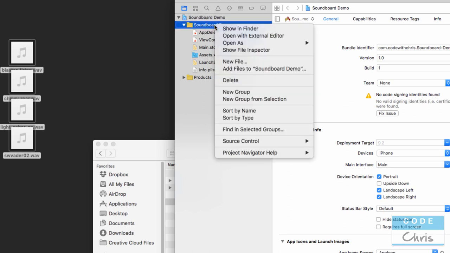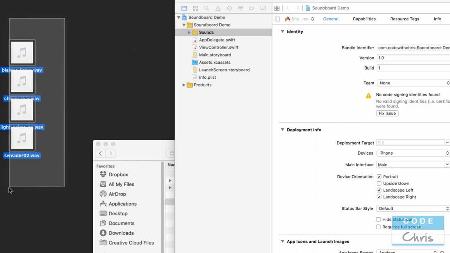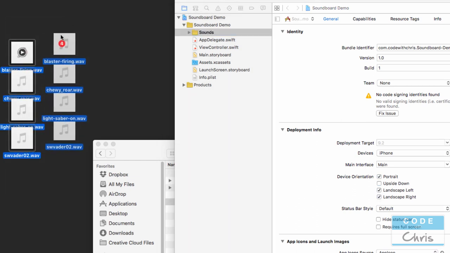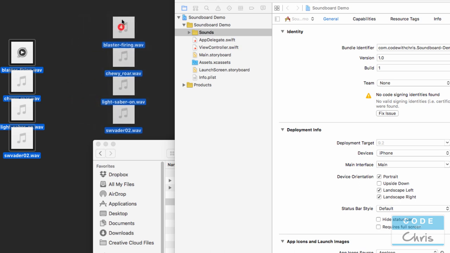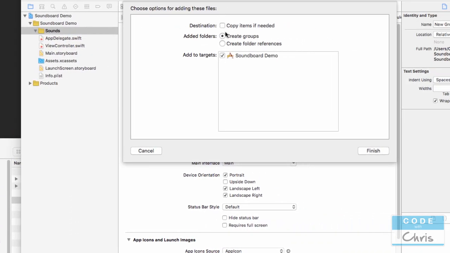So this is the easiest way to do it. Just create a new group called sounds, and then drag these WAVE files or MP3 files straight from the desktop or wherever you saved them, and drag them into your new group. And then down here, make sure it says create groups.